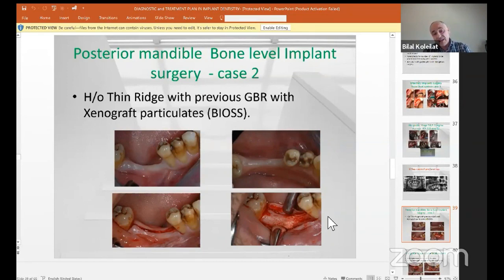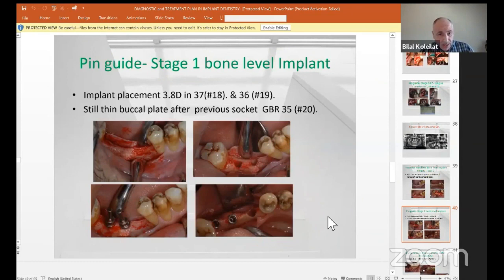We have attachment loss. It can be seen by the recession around the teeth. So a full thickness mid-crestal flap has been done. Osteotomy has been performed to place 3 implants. You can see the direction of the pin guides. And at the first implant, you can see that already we have buccal fenestrations. And this is where the previous socket graft has been done.